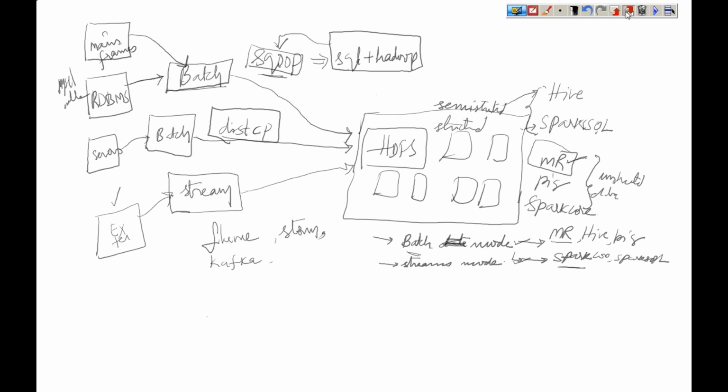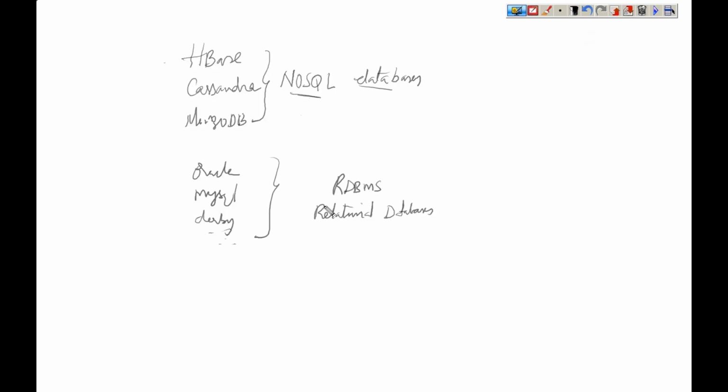Next, coming to NoSQL databases and RDBMS. What is the difference between these two types of databases? HBase, Cassandra, MongoDB, these are the databases, and RDBMS are also databases. These are used for storage of data, and these are also used for storage of data. In RDBMS, the data is stored in structured form. Here also the data will be in structured form.